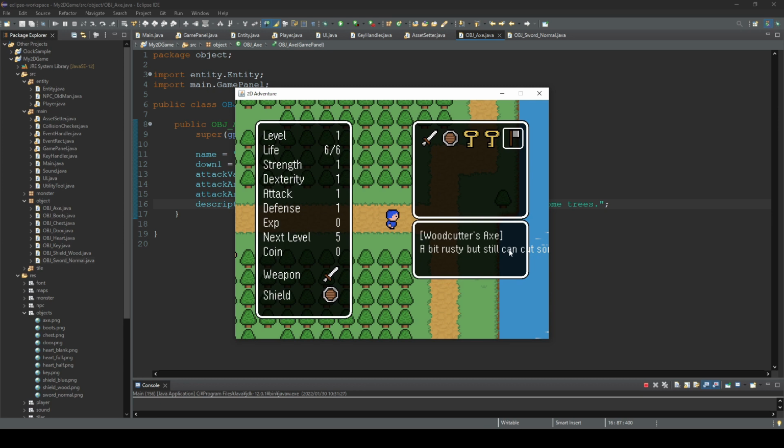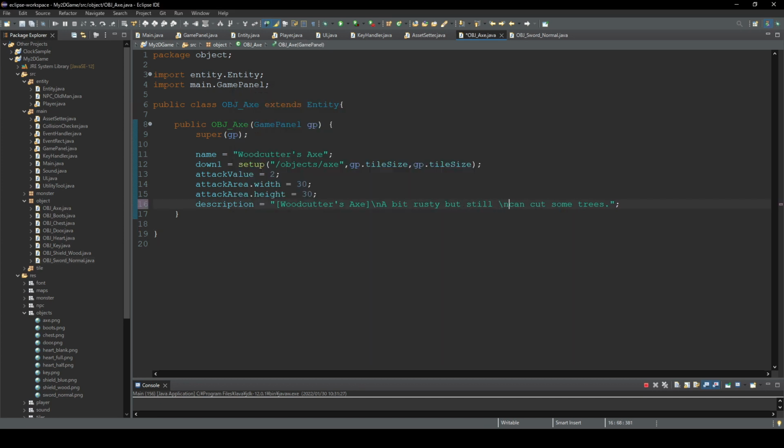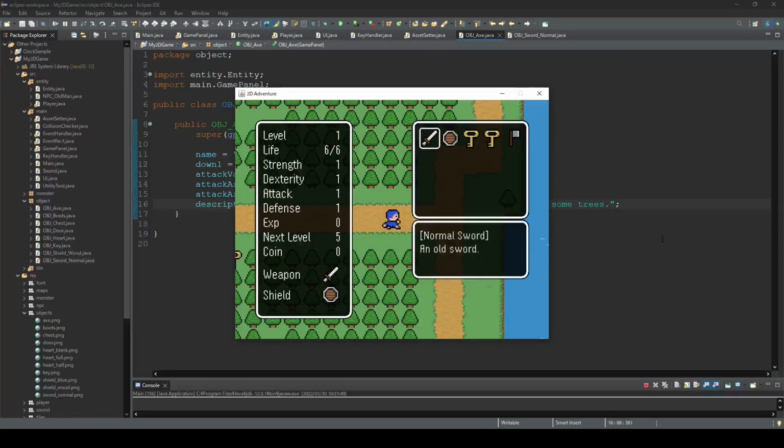Okay, line break right here. Okay, so now we are equipping this normal sword, but we want to switch our weapon to this woodcutter's axe.